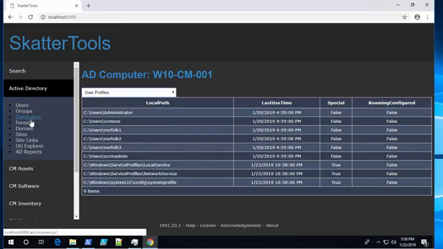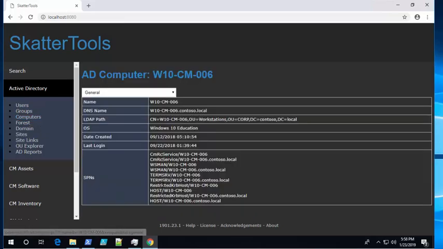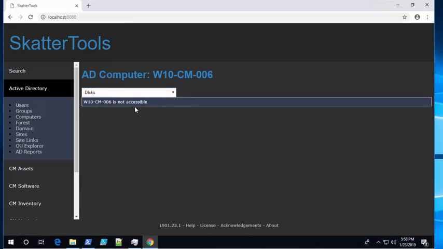Now, if I go to a machine that's off the wire, let's say this guy here, and I try to poke at the logical disks, yeah, it's gonna tell me it's not accessible. Okay, so you get the idea of what it can do, hopefully.